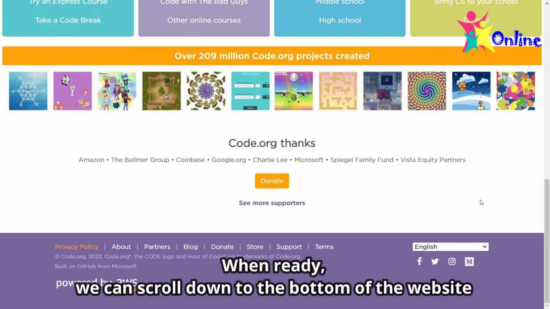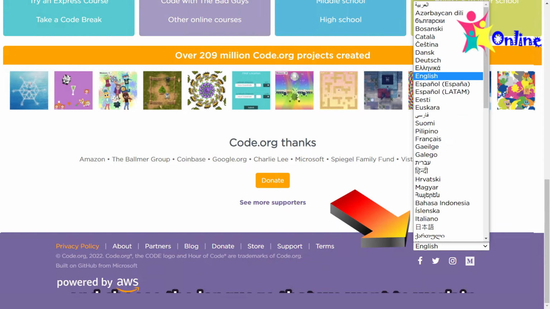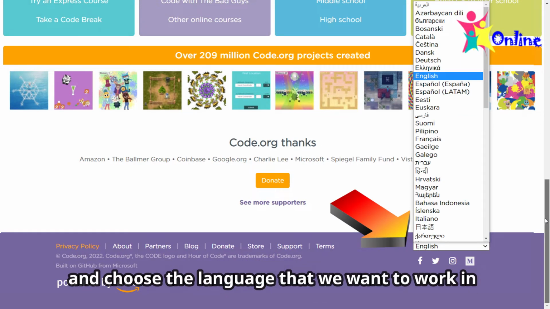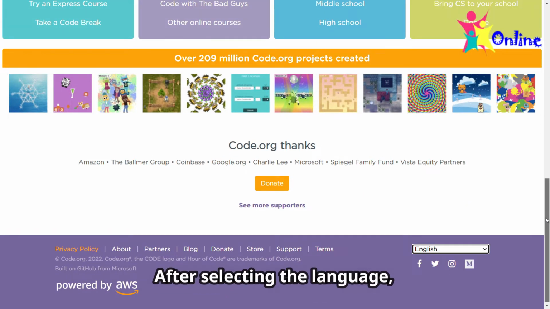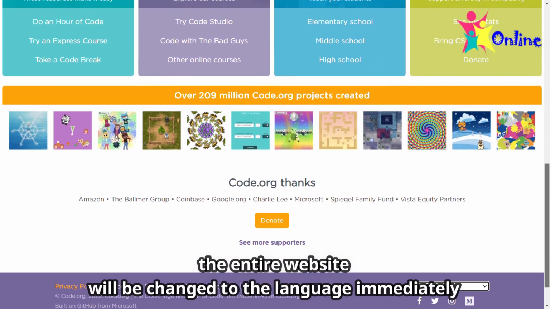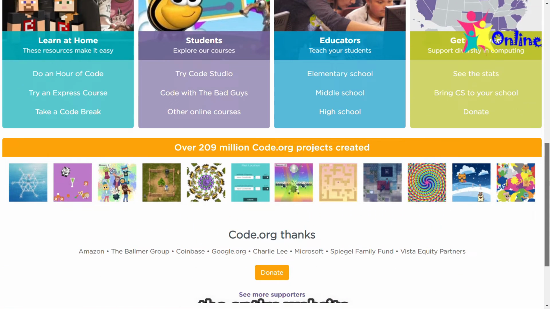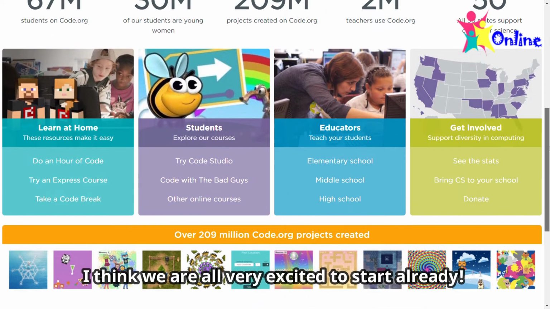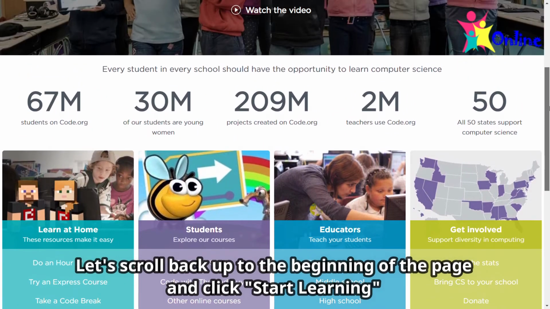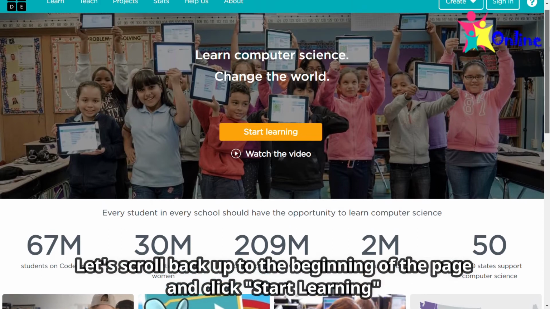When ready, we can scroll down to the bottom of the website and choose the language that we want to work in. After selecting the language, the entire website will be changed to the language immediately. I think we are all very excited to start already. Let's scroll back up to the beginning of the page and click Start Learning.